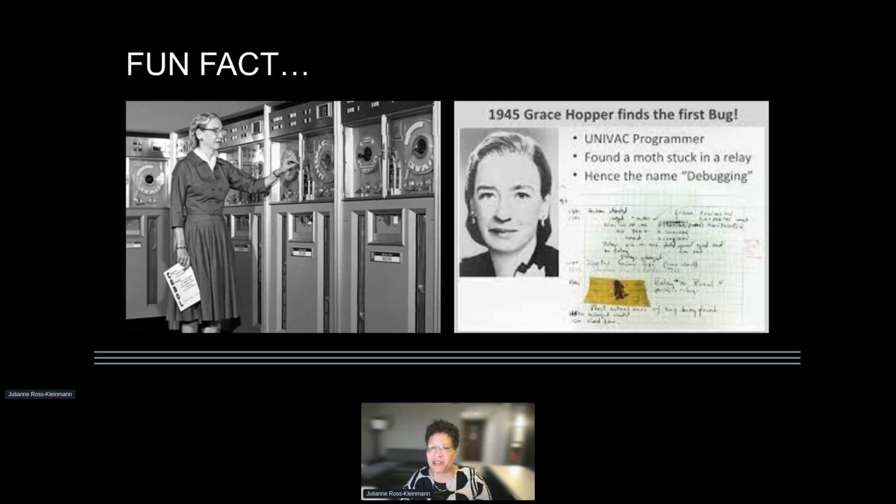If you take a look at the picture on the right, she actually pulled a bug, a moth, out from behind a UNIVAC computer, and you can see how big those computers are. Yes, that is what she is standing in front of in the picture on the left, a computer. This was from 1947. And so when we say debugging, we're talking about fixing an error in a program.